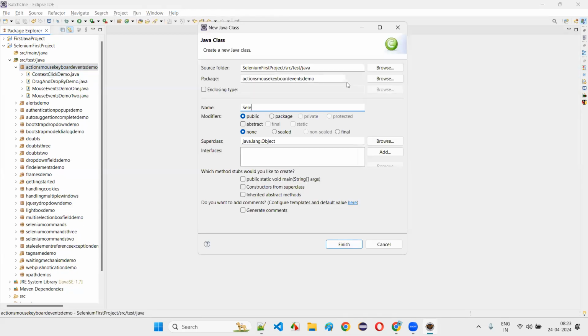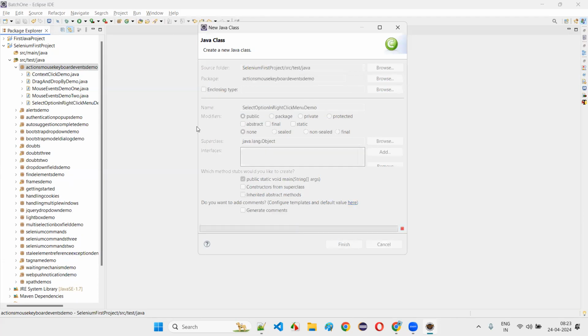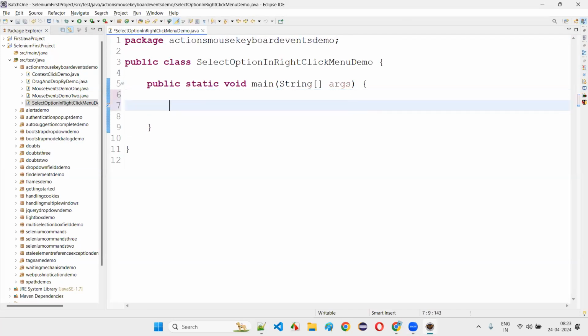Select option in right click menu. Right click menu demo. Main method I'm creating. And here I'm writing Chrome driver.